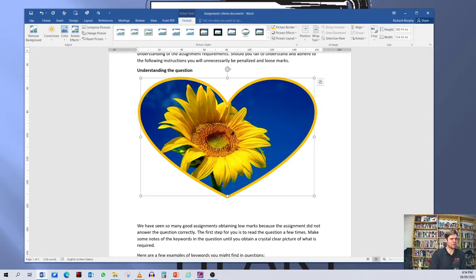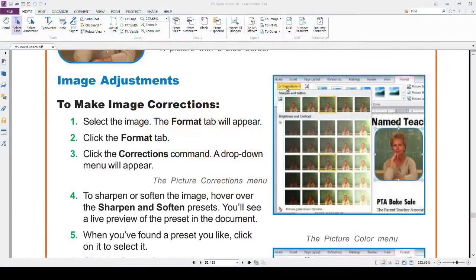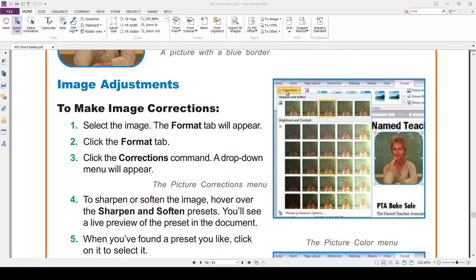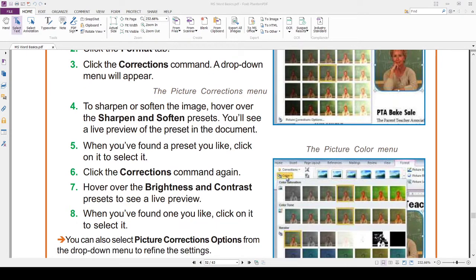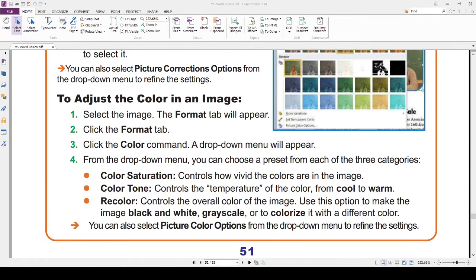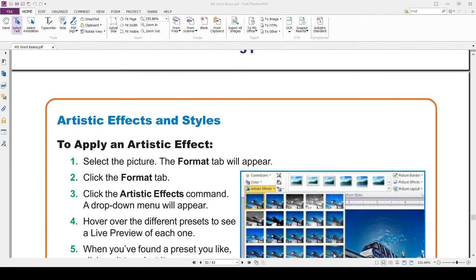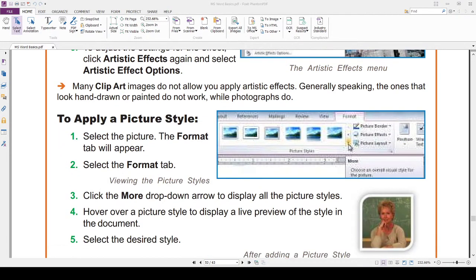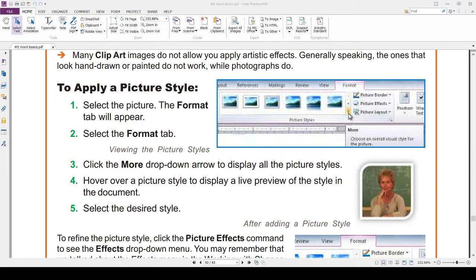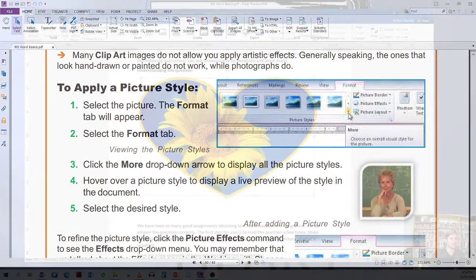So let's go back to the manual again and not lose track of what we've done so far. Just going through that, we've done some image adjustments. We've made color corrections, which I've shown you, and adjusting the color, and then we've also looked at the artistic effects, and we haven't looked at the applying of the styles yet. So let's go and look at that quickly.